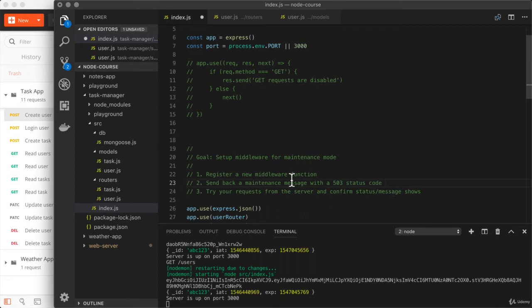Now, for the actual message, you could say something like, "The site is under maintenance. Please try back soon." This would be really useful if you were doing something like upgrading your database and you needed the service to shut down temporarily, though you would bring it back online shortly. So in this case, we don't want any of our request handler functions to ever run. We want to send back that message for every single incoming request.